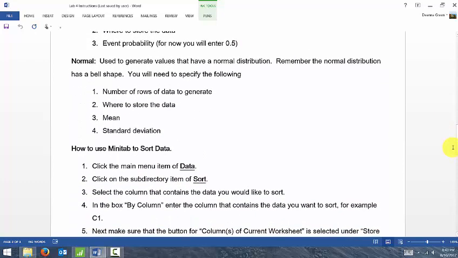Next is the normal distribution. So click on Calc, Random Data, and then select Normal. The normal distribution, remember, is a bell-shaped curve. The things that you will have to enter are the number of rows, or the number of data you want generated, where you want it to store your data, what the mean is, and what the standard deviation is. So you'll need to enter that information in as well.